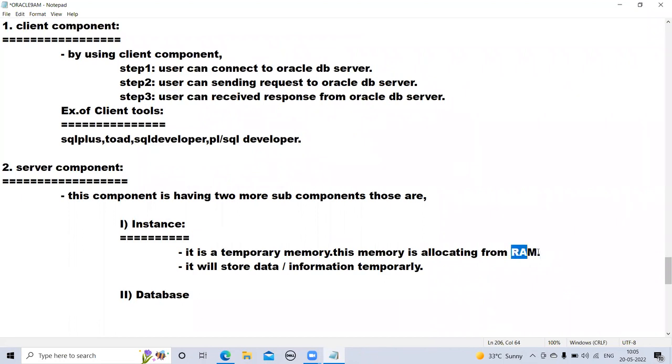We all know this, I think. Is RAM a temporary memory or a permanent memory? Yes, RAM is a temporary memory. So the instance component memory is also allocated by the system from your RAM. That is the reason the instance memory is temporary storage memory.